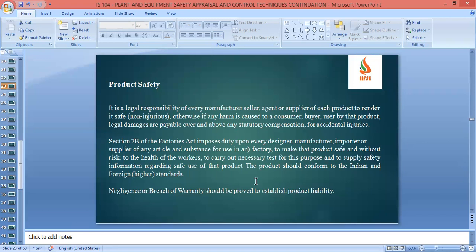So that's why if you see any product, there will be a standard, an Indian standard. Whatever products we are manufacturing in India should follow the Indian standards, IS standards. And they will also do the necessary tests to prove that it is not going to create harm or a risk to the operators. And they will also give an operating manual.